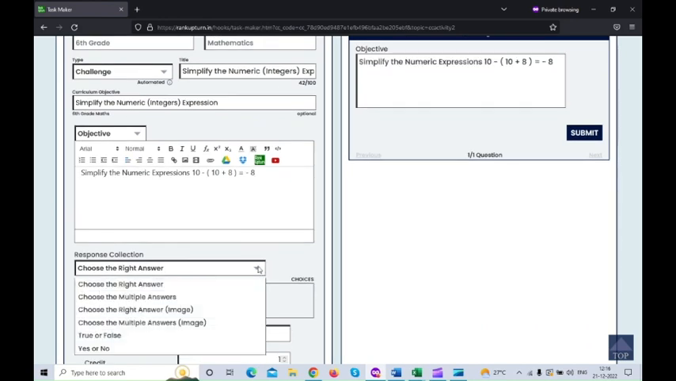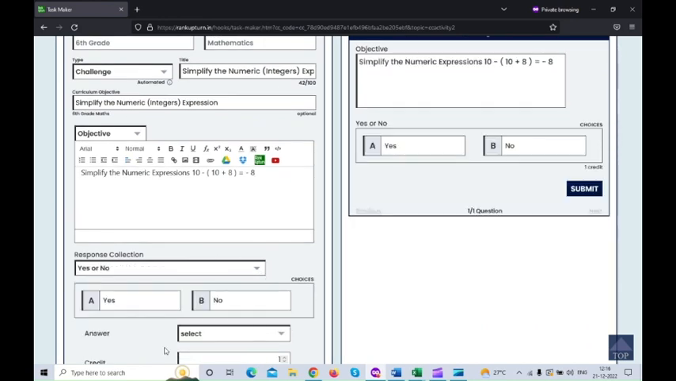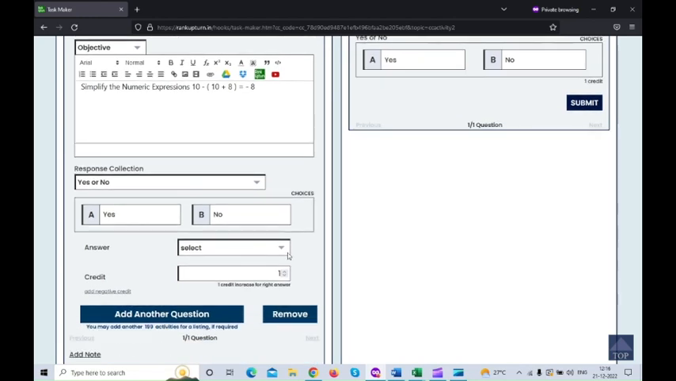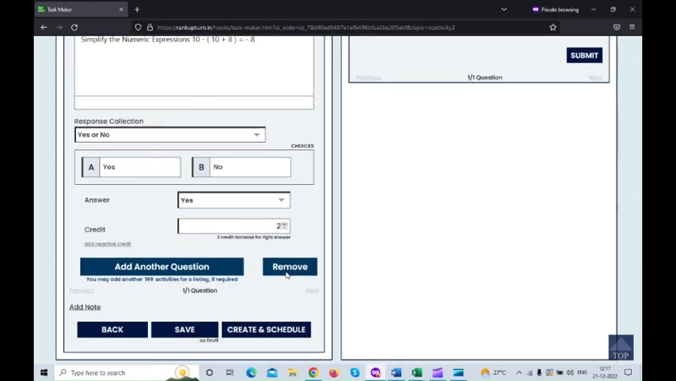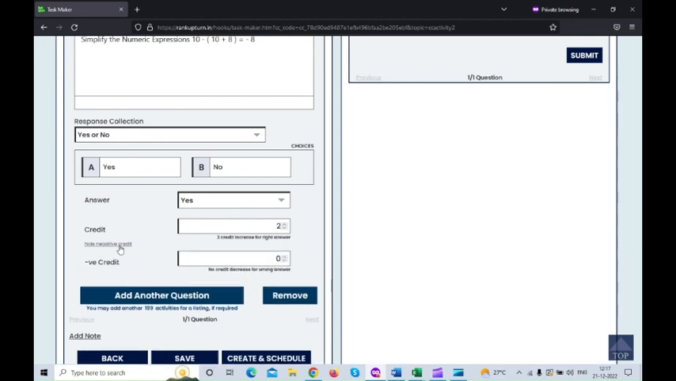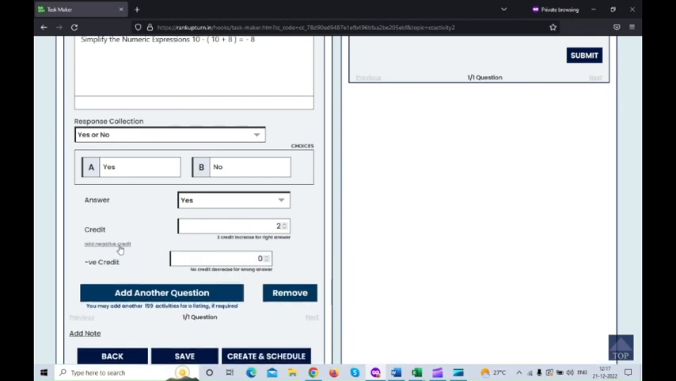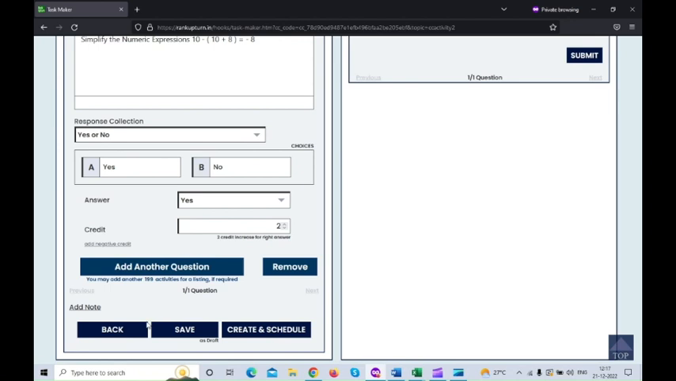For this, I'm just going with the response collection. Yes or no type. So you need to choose whether the answer is yes or no here. And for each question, I'm just going with 2 credit score for each right answer. Also, you can add a negative credit score for each wrong answer. If you want to add any negative credit score, here you can add it. Otherwise, you can hide the negative credit score.